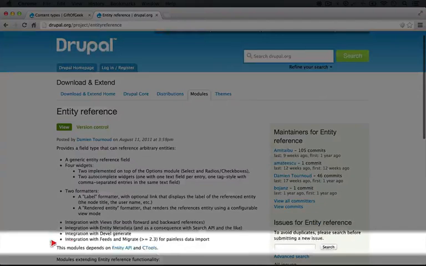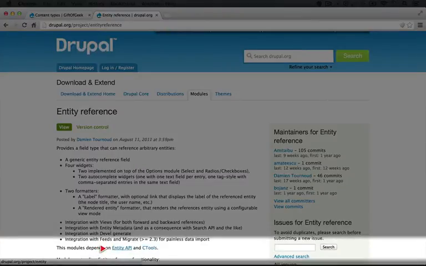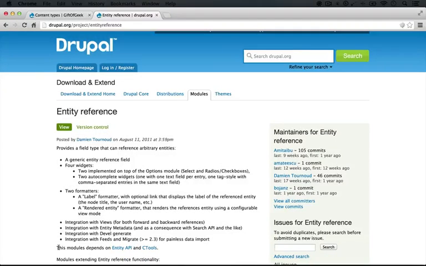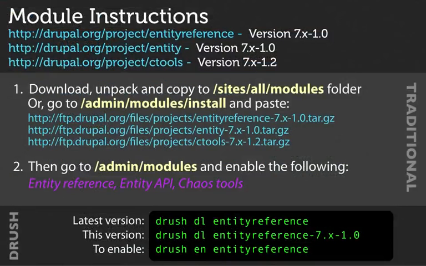Now, as you can see, this module actually depends on a couple of other modules in order to run properly, Entity API and CTools. And this is one other place where Drush really stands out as being able to save time. If we try to install this with Drush, it will tell us that we have some dependent modules that also need to be downloaded and enabled, and it will go through that whole process for us without us having to download and install those modules manually.